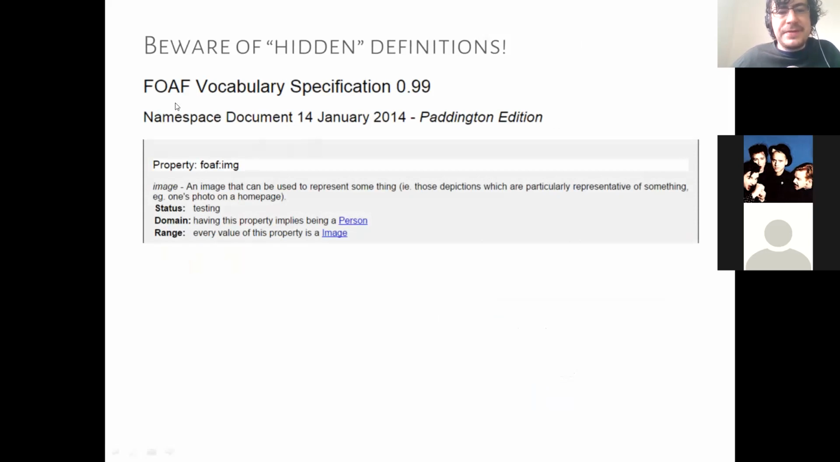I mentioned before that there's this friend of a friend vocabulary. There's a web page online that defines the vocabulary. It's been around for a very long time, for decades. In that vocabulary, they provide classes and properties relating to how to describe people, right? So there is, for example, this property, FOAF image, which describes an image that can be used to represent something. The domain of this property is FOAF person, and the range is image. So the subjects of this property will be people, and the range will be images.